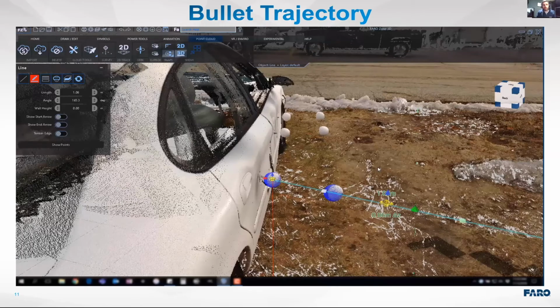Similar then, another nice little tool in FARO Zone is our bullet trajectory tools. Now, again, I would never say this is going to replace your ballistics experts. They are still very much needed. But what we can do is, on top of their ballistic rods that you've probably already got or seen, you can now place these spheres. They just slide on over the top.